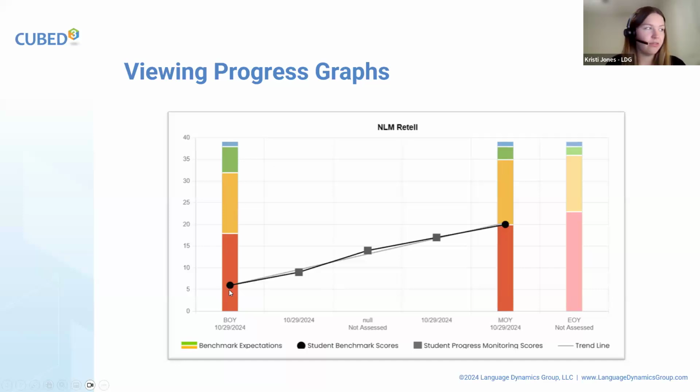So we are going to be able to see plotted here how the learner did on their benchmark. So you can see at the beginning of year, this learner got about a 6 for their retell score, which is high risk. And then all the way up here, we've got on this circle about a 20, which is just on the border of moderate risk and high risk for the middle of year.